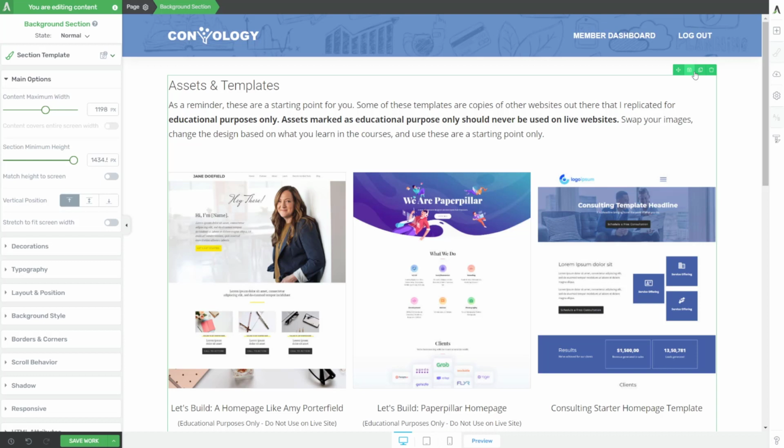So if you haven't done that, or unless you want to rebuild everything from scratch, go ahead and save your content into a background section or a content box so you can use it later.